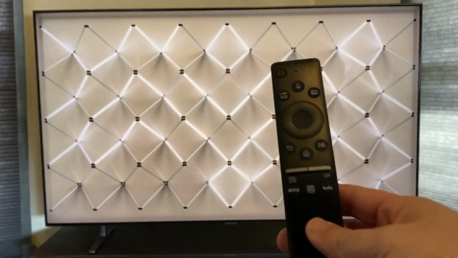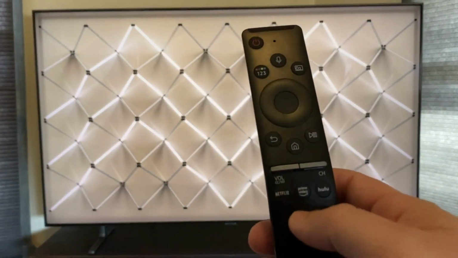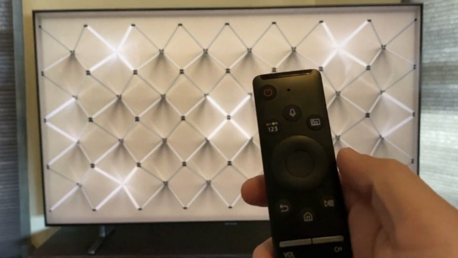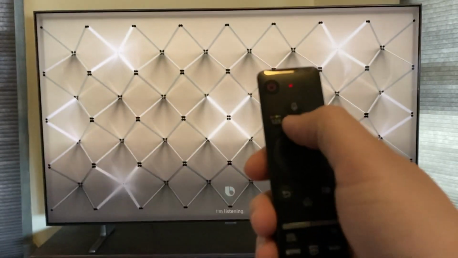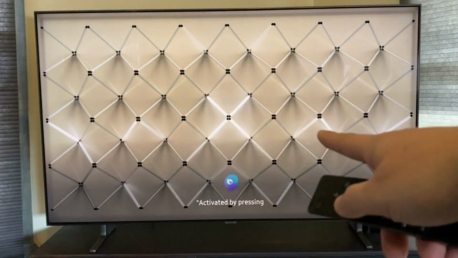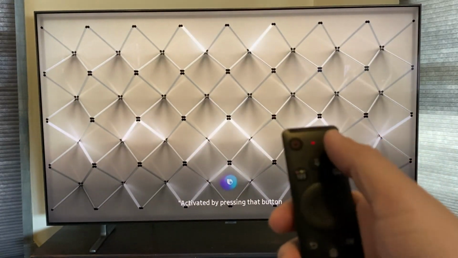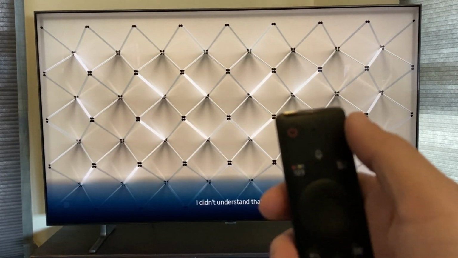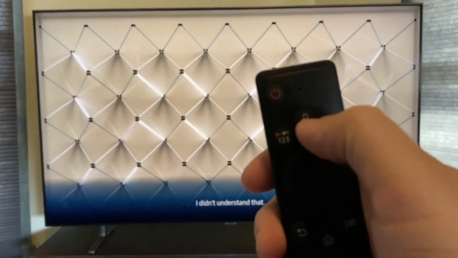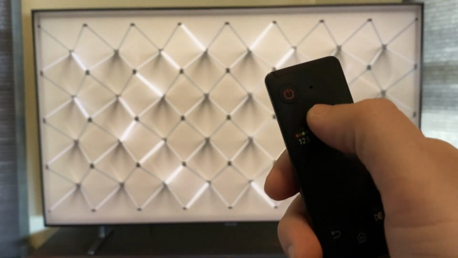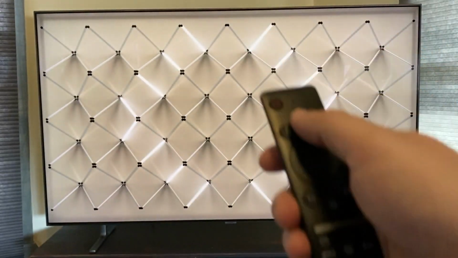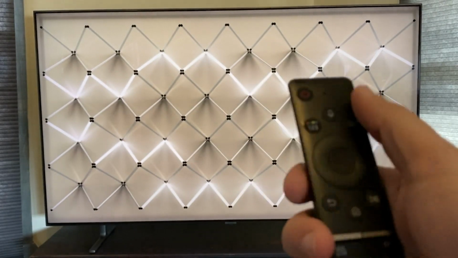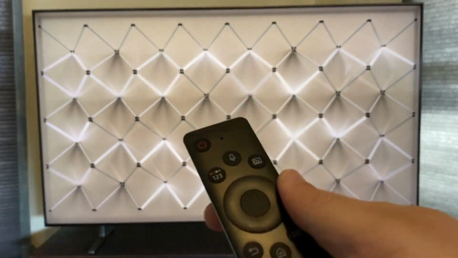Okay, so I've got the remote in hand right here, and what you're going to want to do is hit that home button right there. Now Bixby is usually activated by pressing that button. Look, she just activated by hearing it. See, that's just inconsistent. Sometimes it pops up, sometimes it doesn't. But right here, usually you would press that button and hold it to activate the voice assistant. Sometimes it activates through voice, sometimes through a button, but I'm going to show you how to get rid of it.